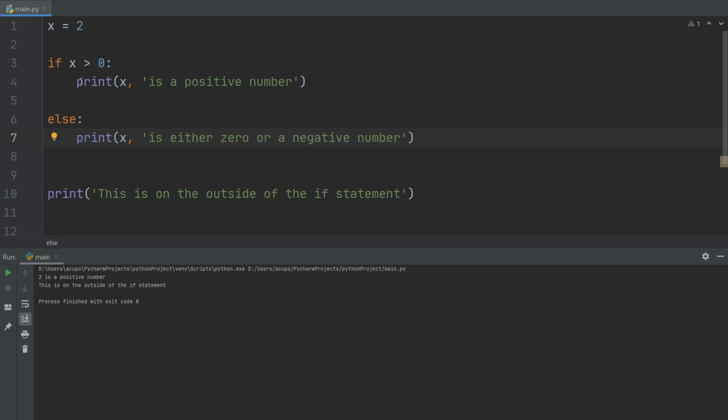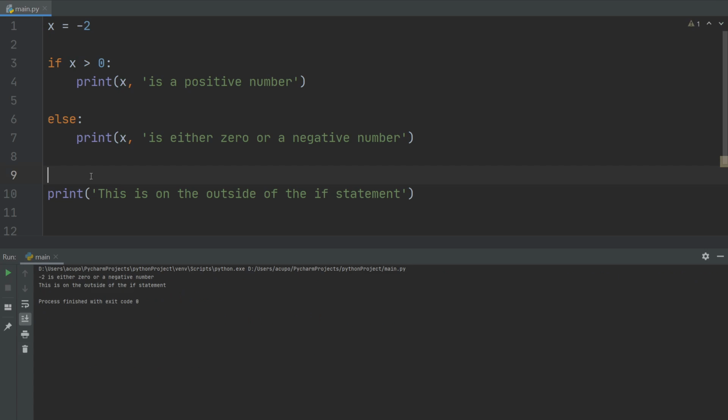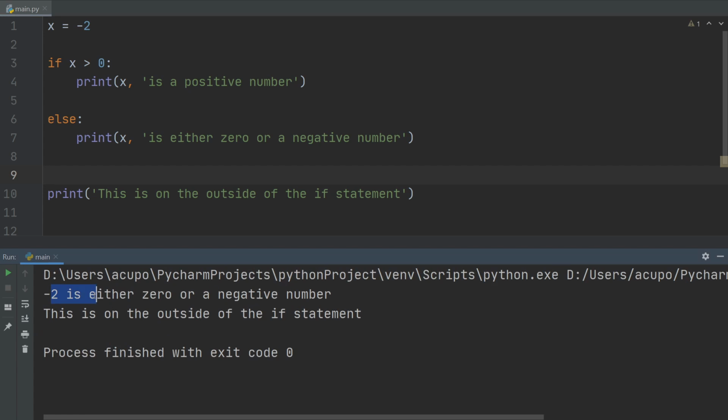And if I run it, it says, all right, 2 is a positive number. And this is on the outside of the if statement. So it ignored everything in here, because the program met the if condition and thus skipped this condition. Because this only works if the if statement doesn't work. For example, -2. I run it now. -2 is either 0 or a negative number. Now it runs the else statement because it failed to meet the if statement.